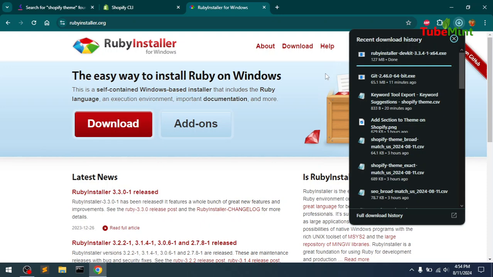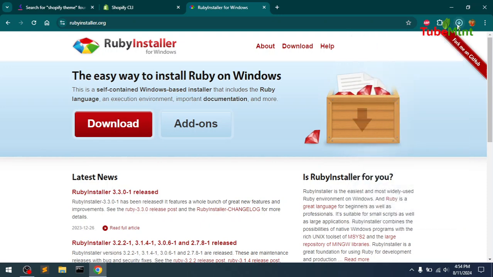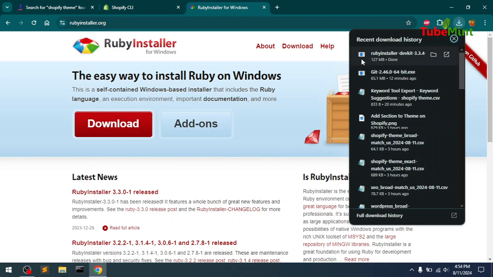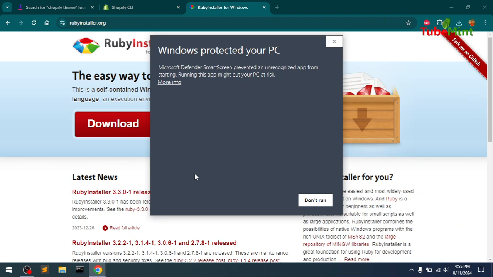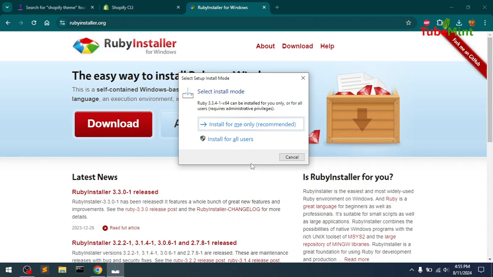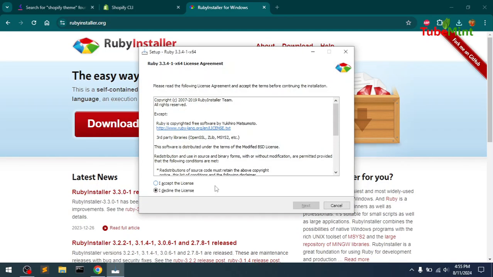Ruby installer with devkit has been downloaded on my system using Google Chrome web browser. I've located the installer, so right click on it and open it. You can double click on it by going to the downloads folder. And if you get Windows protected your PC, just click on more info, run anyway. Okay, install for me or for all users. So go with the all user option and then say yes. Also accept the license and then say next.